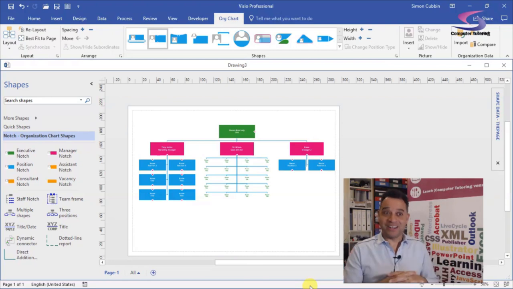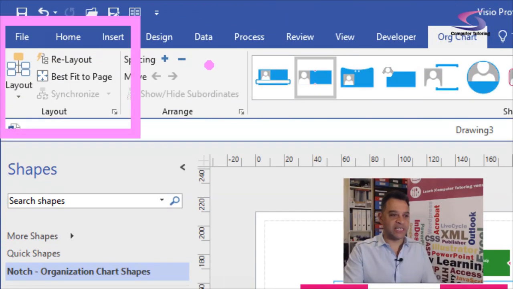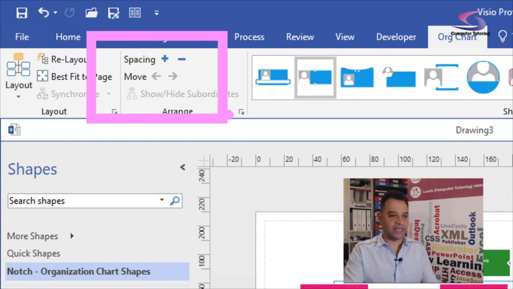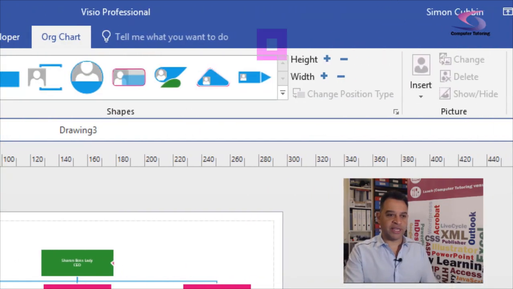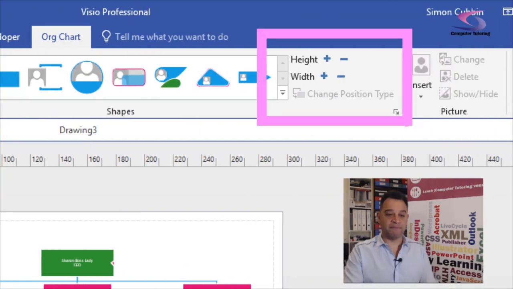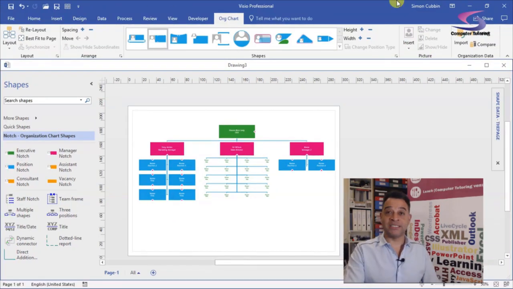With me so far? All right, so it's a fantastic tool. See, I haven't dragged any of these at all. I've just used this layout section here. I've used the spacing here, and I've also used the height and the width over here. Make sure I delete the picture. There's no need for that. That gives you more space as well.